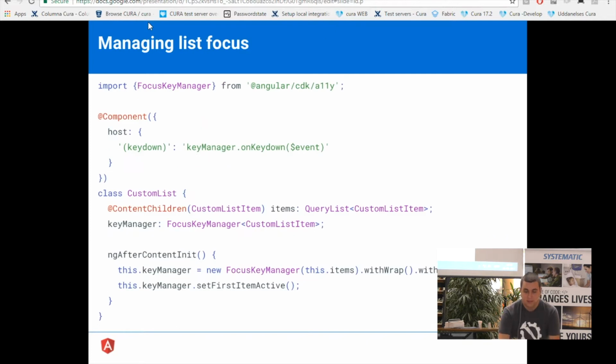Then next up is managing focus inside of a list. So if you've built an accessible select element or a menu, you might have run into an issue where you have to move focus as the user presses down or up, and then you also have to wrap the focus around when they reach the end. Also, you have to skip disabled elements, and this is what the focus key manager handles for you.